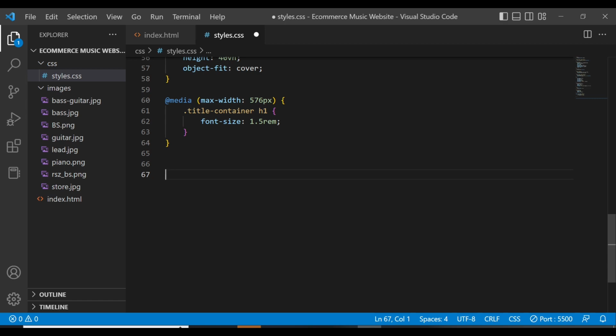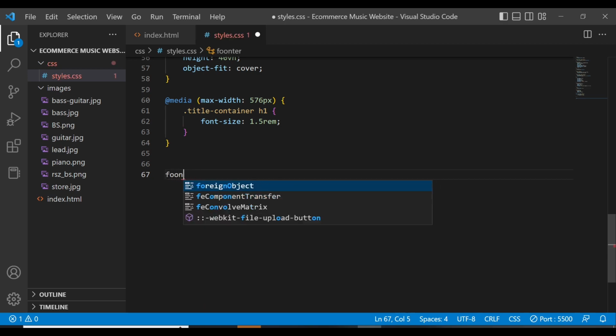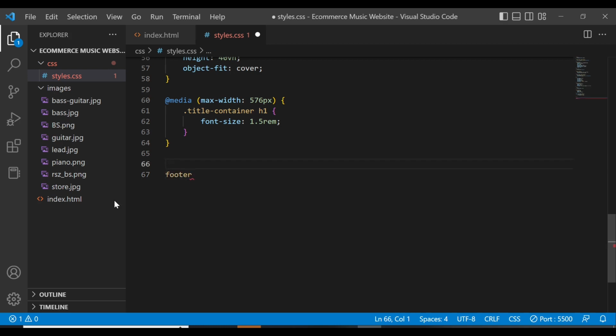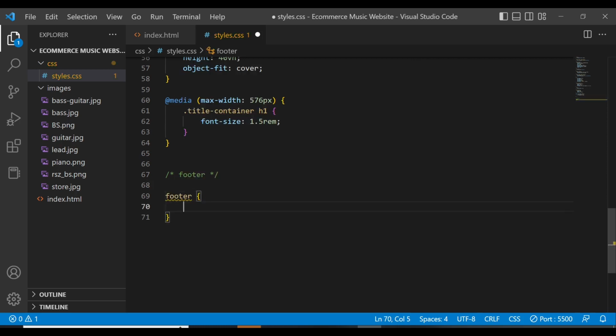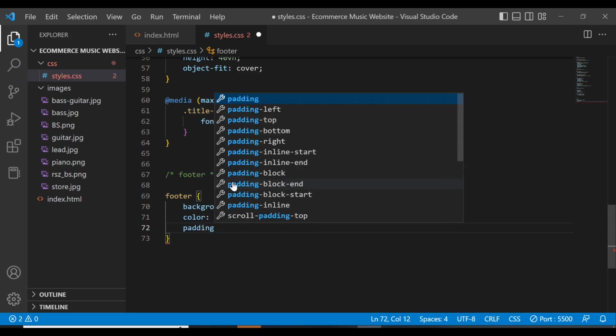Now let me style the footer. Let's just begin. Under the footer here, I'm going to give it a background color of hashtag 33. I'm going to give it a color of white. Then I'm going to give it this padding.